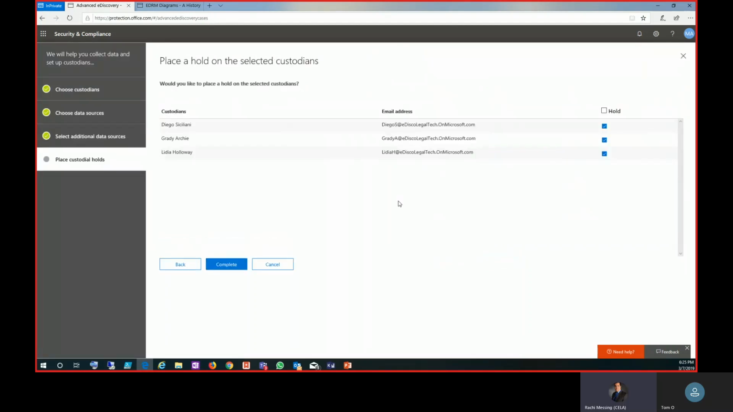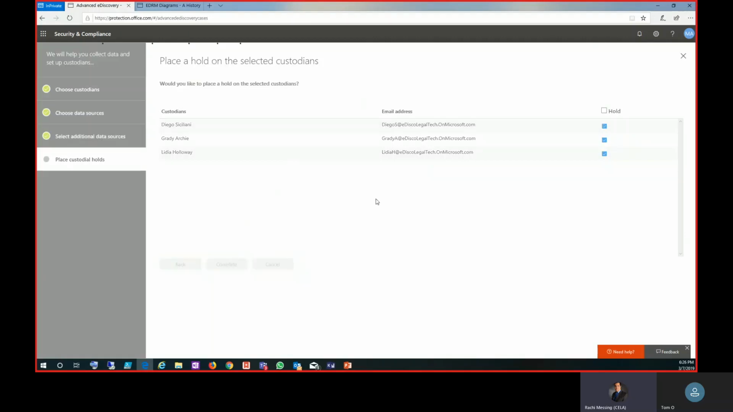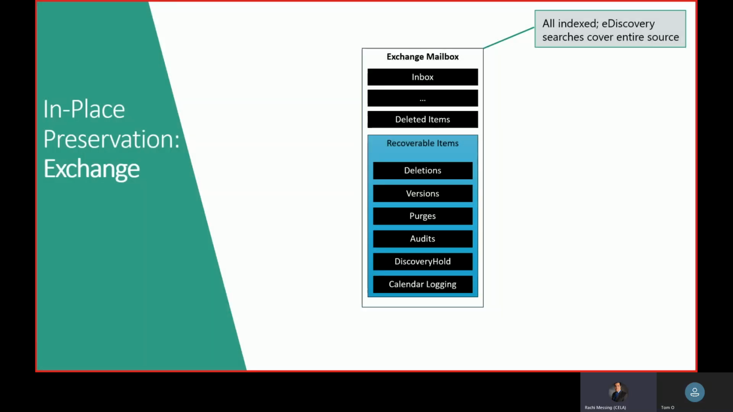And then the last step is hold. Do I want to actually place this data on hold to preserve it, to make sure that it's not going to go anywhere? And in this case, I'm going to say yes. And let's very quickly take a look at what that means in the Office 365 environment.